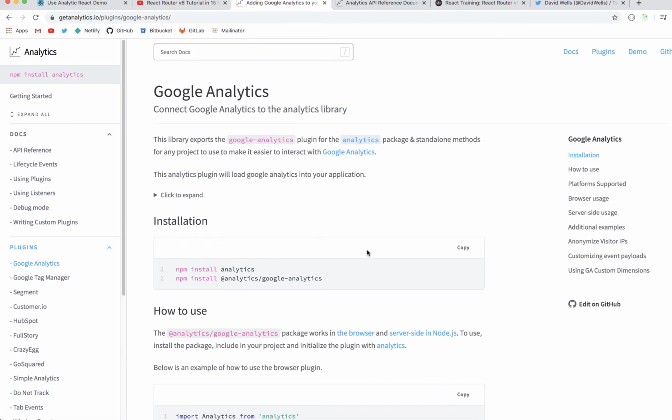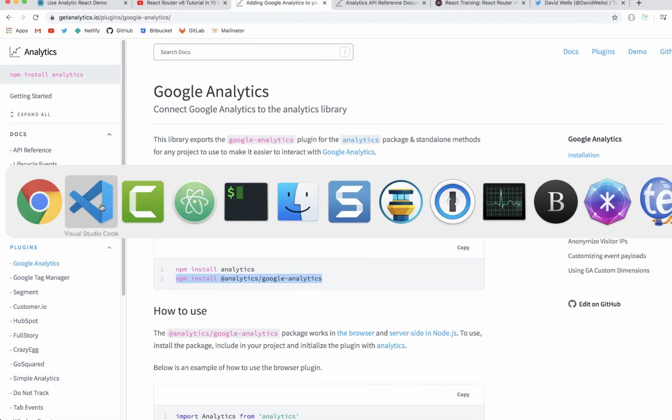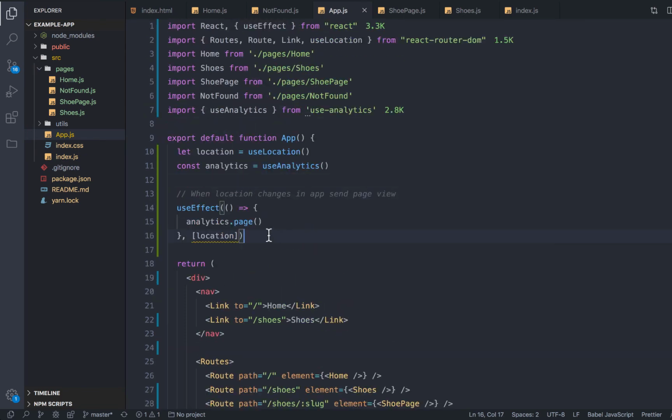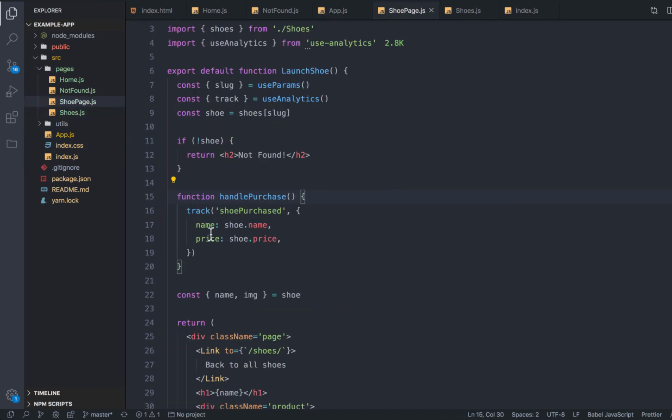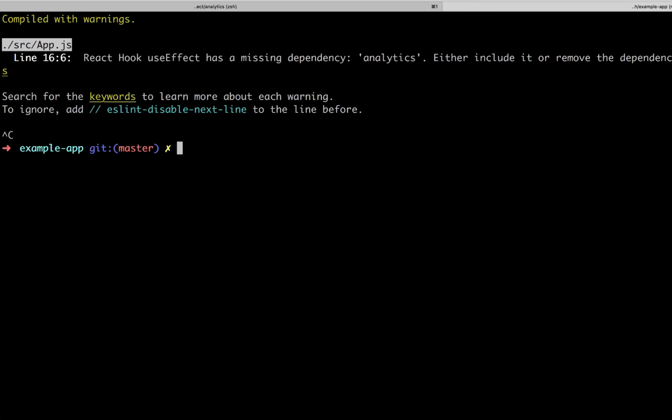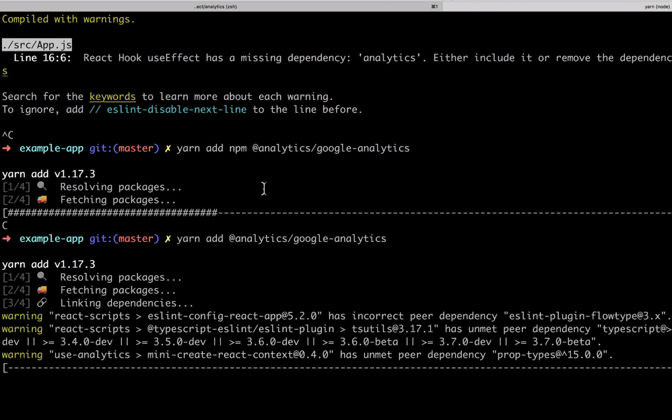Let's actually go ahead and install Google Analytics, and I'll show you how that works. So let's say we have our application set up. We're doing page view tracking. We are submitting custom event data, and we want to send that to Google Analytics. So what I can do is, again, I'm going to stop my application. I'm going to do yarn add, and it is @analytics/google-analytics.